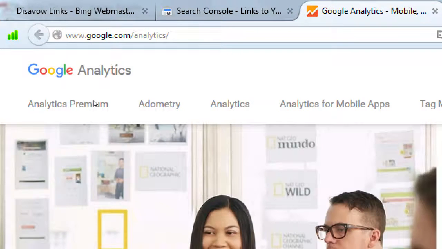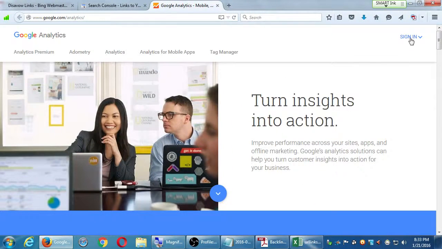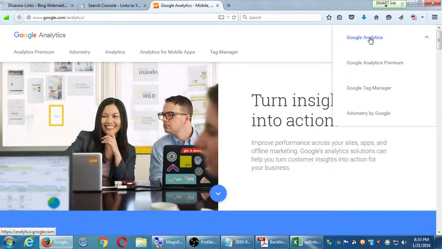Google Analytics, at the top right corner, you want to click sign in, and just go to the plain Google Analytics, not the premium one. I haven't had a chance myself to research what's so good about premium. This free one should work, so click on Google Analytics.